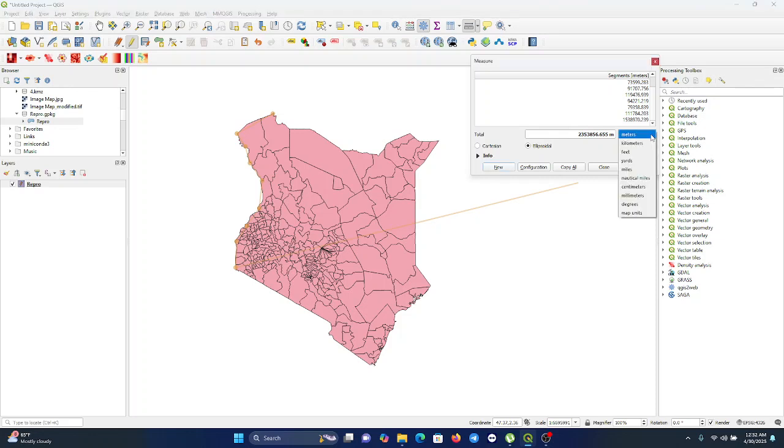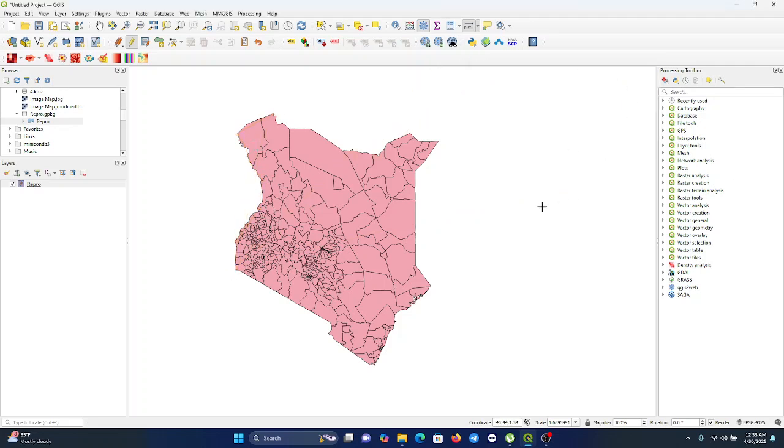It is either in kilometers. There are different units that you can use, but I'm using meters. So if you want to measure the distance of a certain stretch, for example from here to here, you can just click on that, and it gives you the actual value.